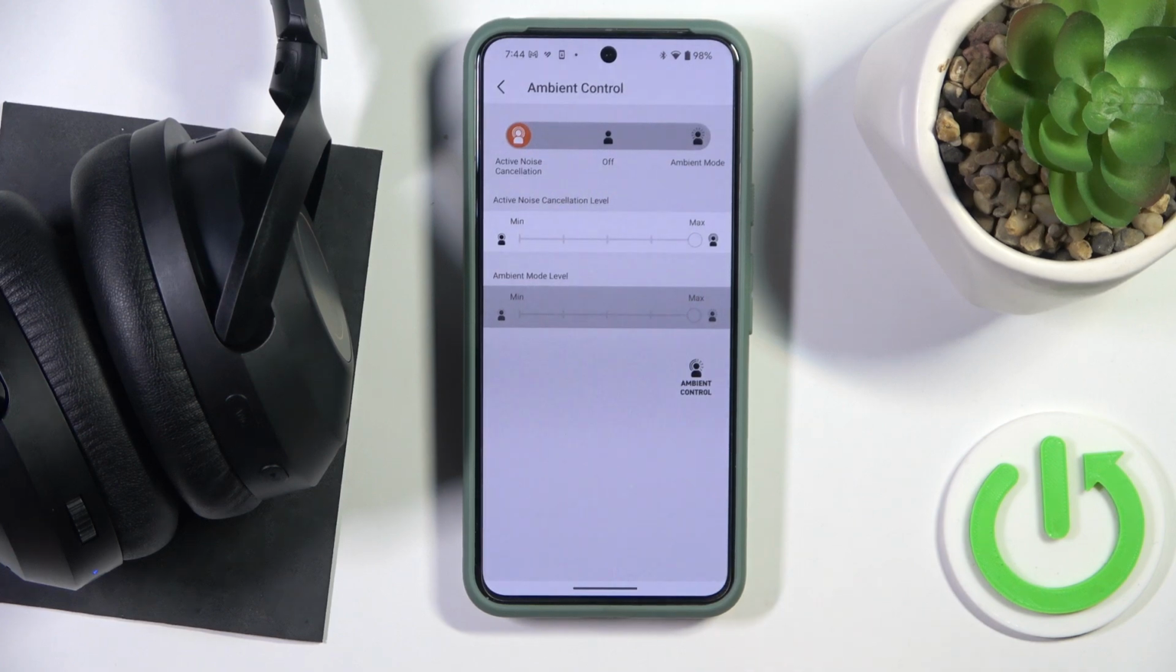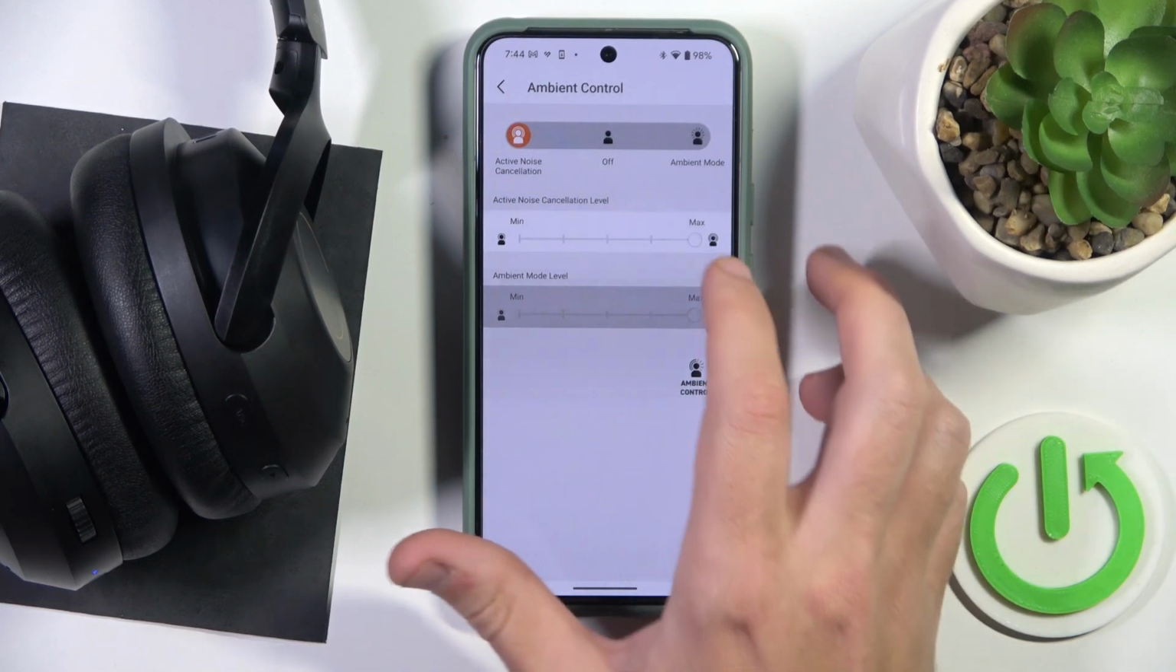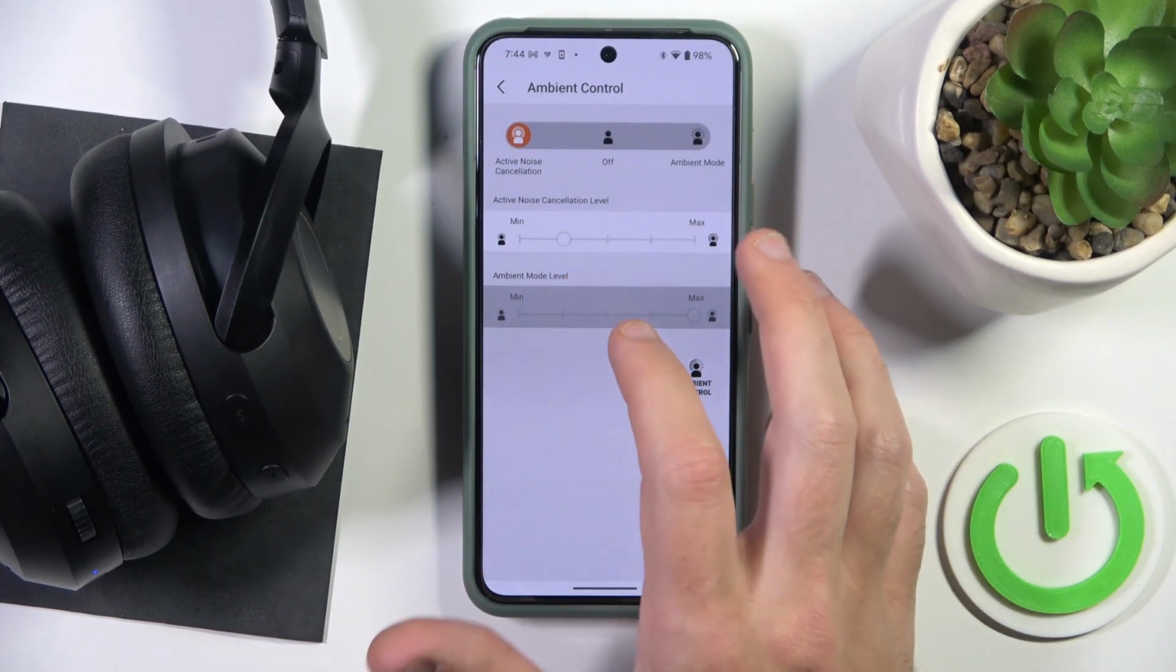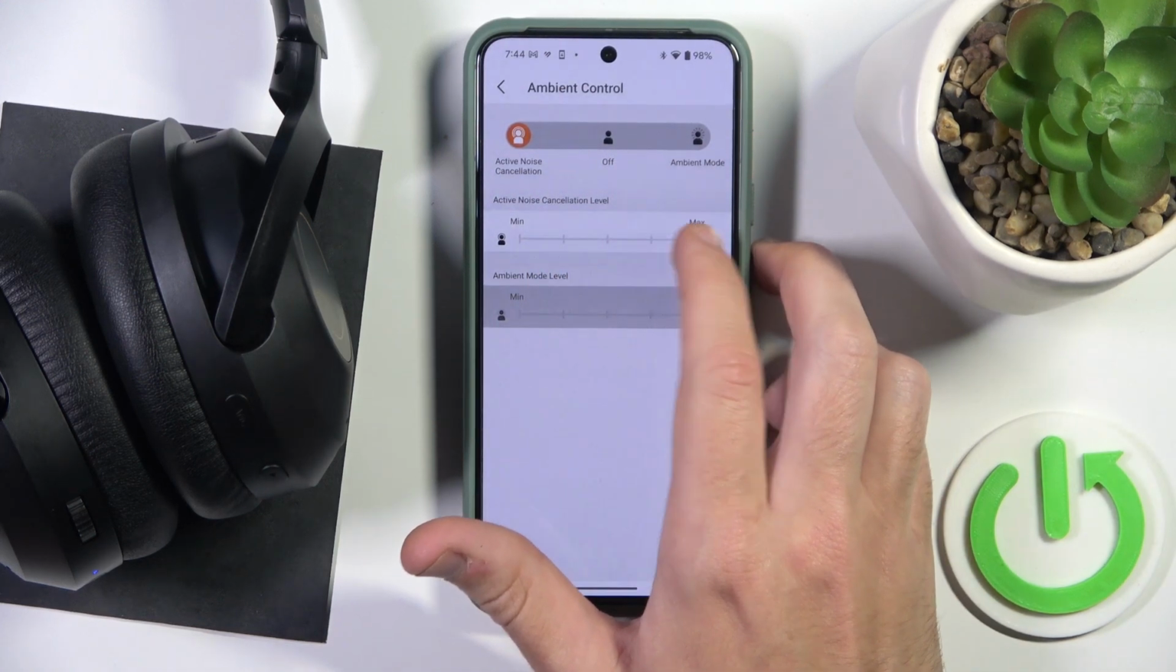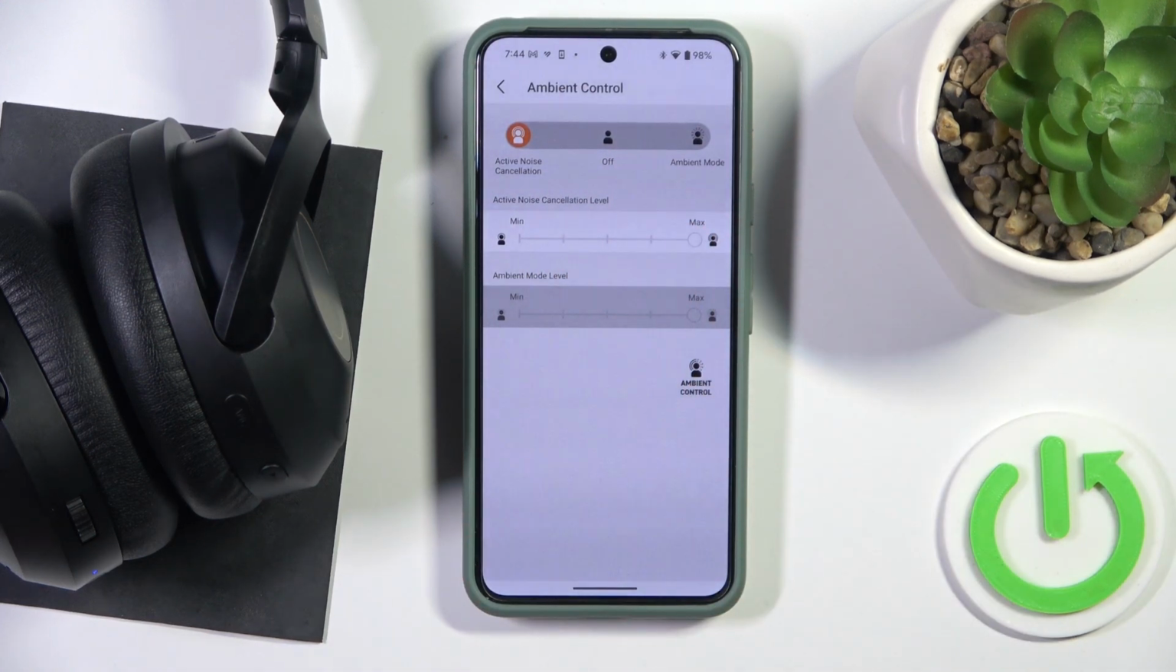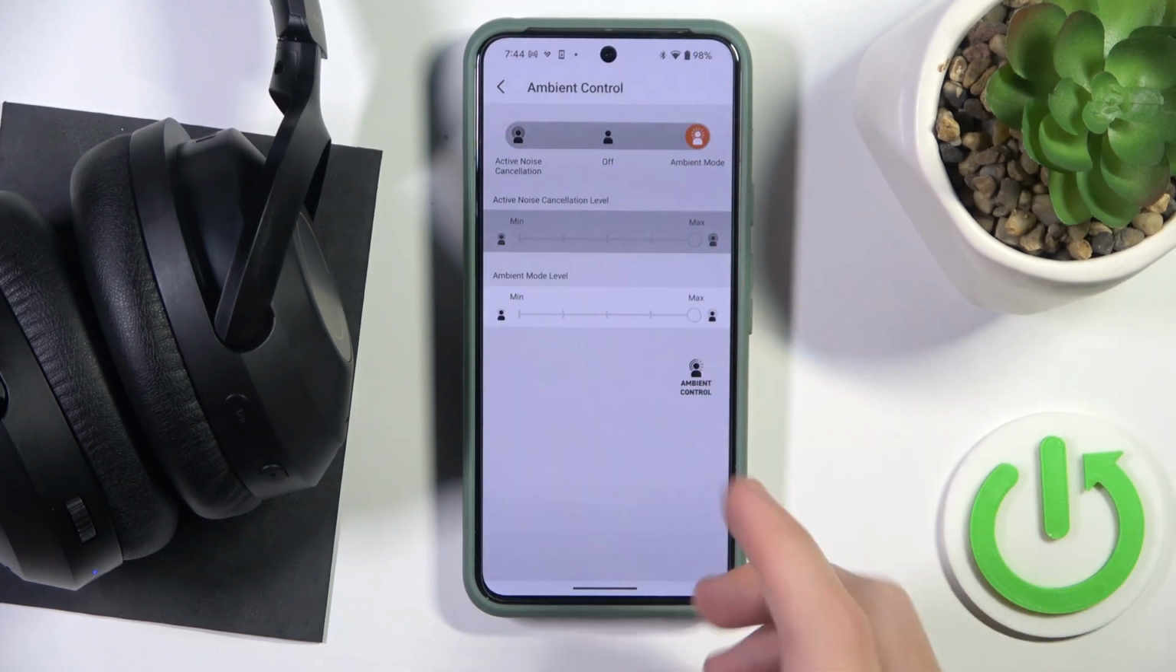But what's the best, we can control the level of ANC. So just move to the left to minimize this level and move to the right to increase this level. Let's see, I want max, so I'm doing it on max. Also, it works with ambient at the same time.